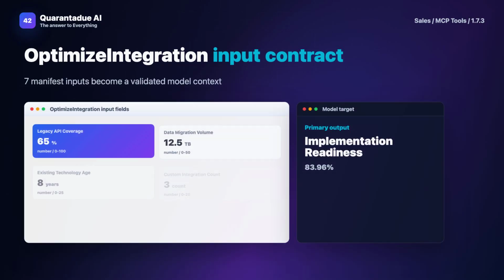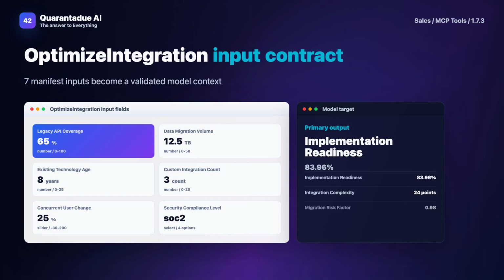The workflow then applies: calculate the technical integration difficulty score based on the percentage of unsupported API endpoints, number of custom integrations, and age of existing technology. Determine the data migration risk multiplier by considering the volume of data to migrate and the security compliance requirements.